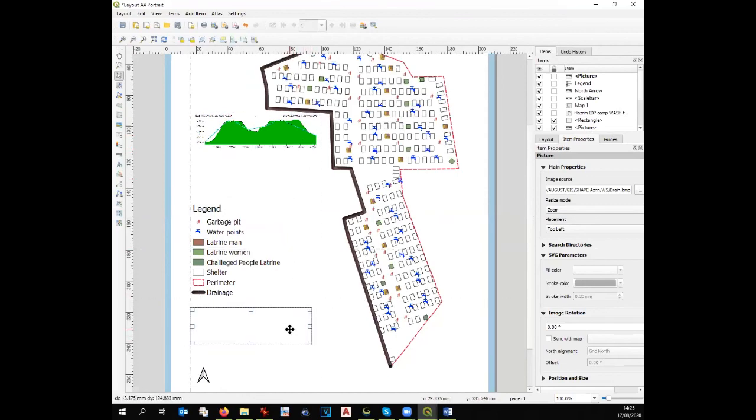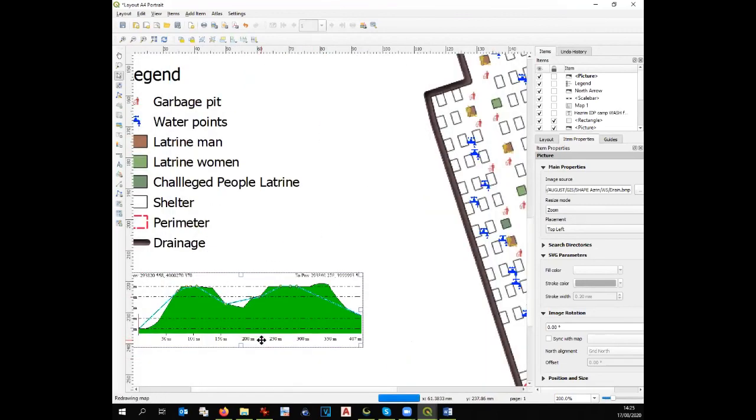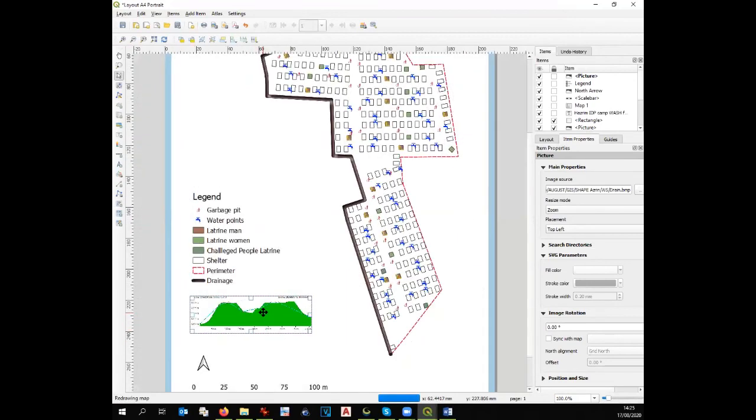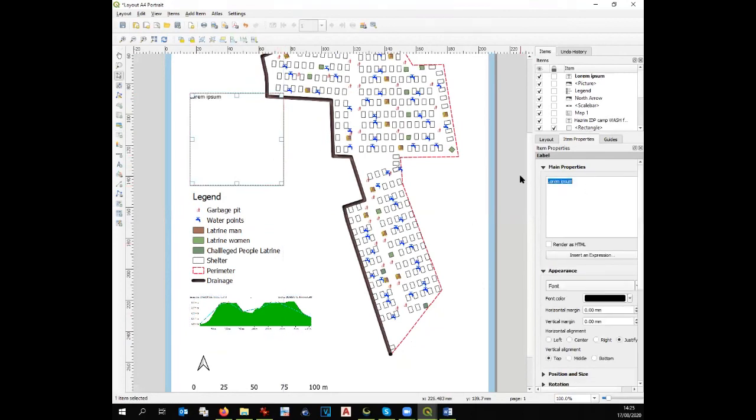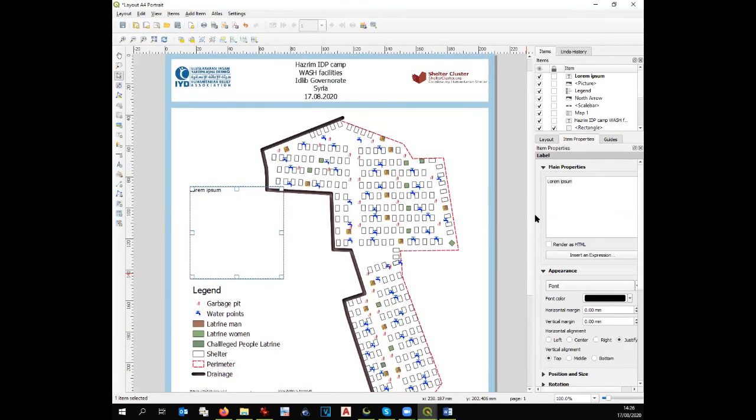So in that case, we would have now also the profile of the drain. This is totally wrong because the digital elevation model is wrong, but it's just to give you an idea. And then, of course, I could add text, again, explaining what all I have in the wash sector. I can really start to write the meters of pipe, the meters of drainage, whatever is requested in the wash sector. So finally, I will have a nice wash map to distribute to the people, and it will be easier for them to understand the wash situation.